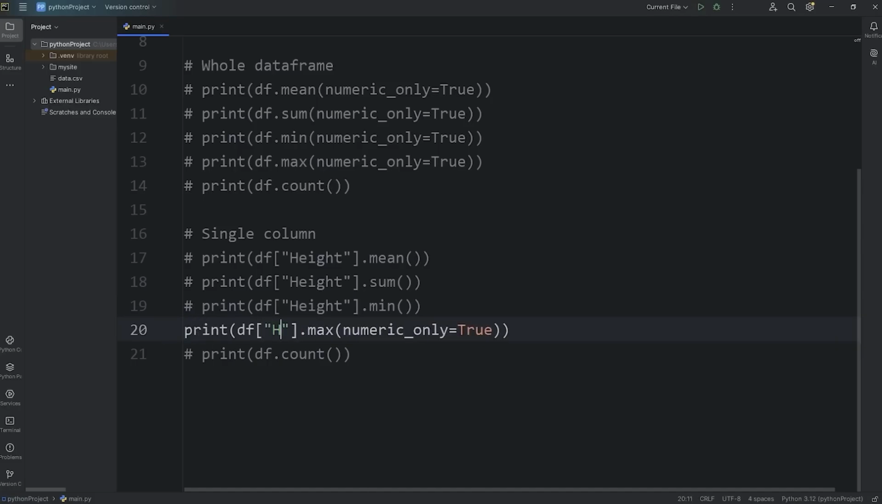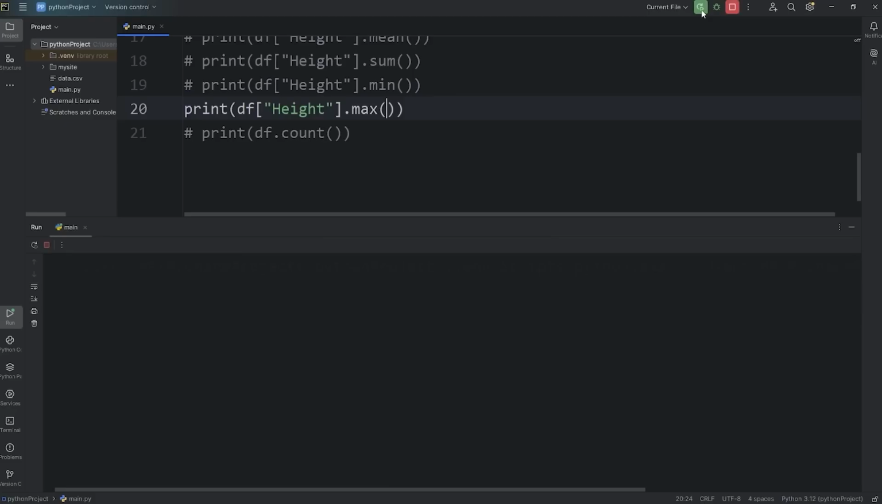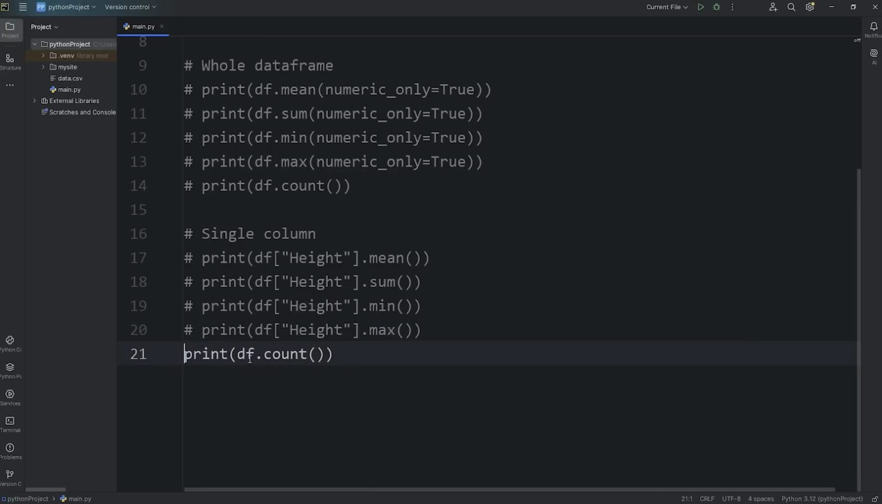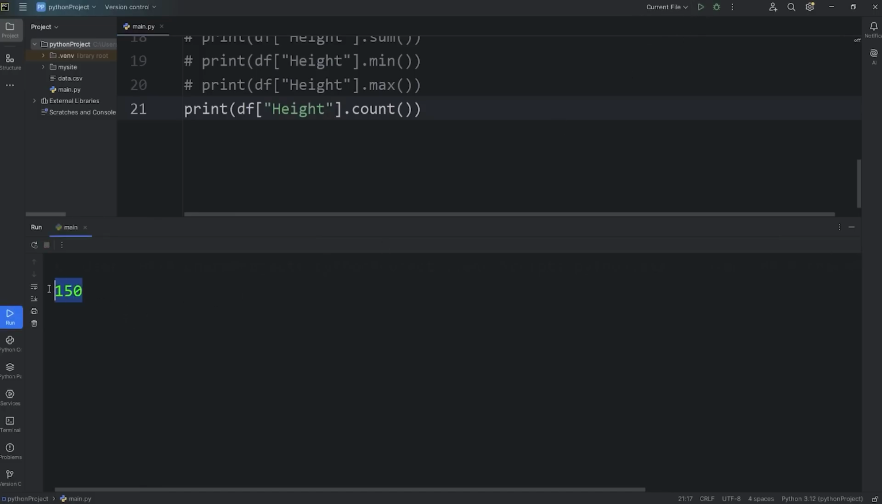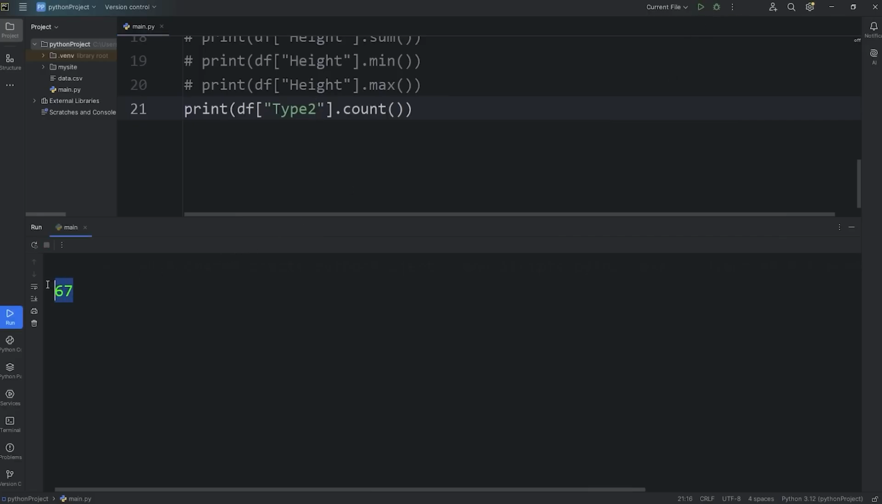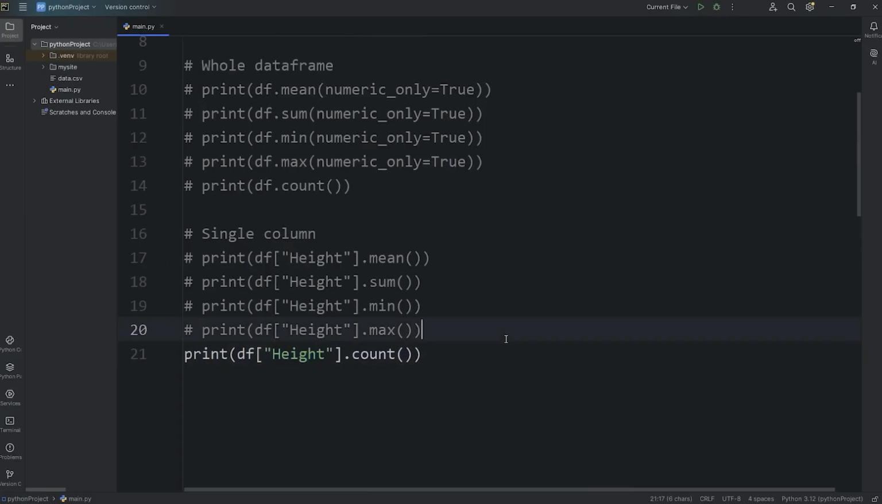Subscript operator, we will select the column of height, and we don't need to pass in this keyword argument. With our column of height, the maximum value is 8.8 meters. And what's the count? Select our column of height, and the count is 150. That's 150 non-null values. But if I was to pick a different column, like type 2, well, if we remember, that was only 67.